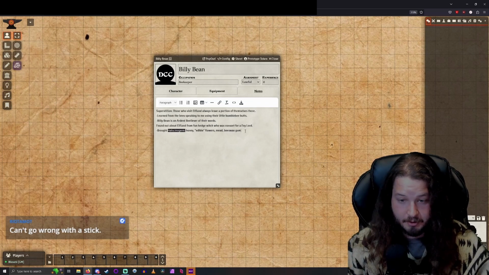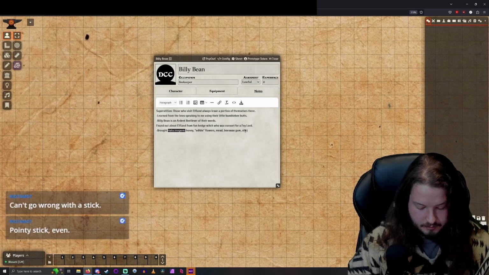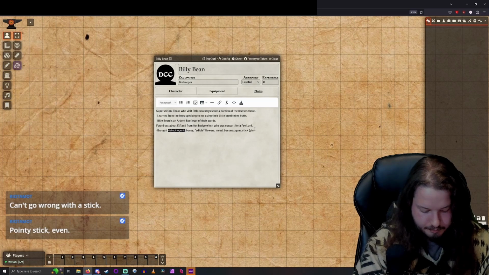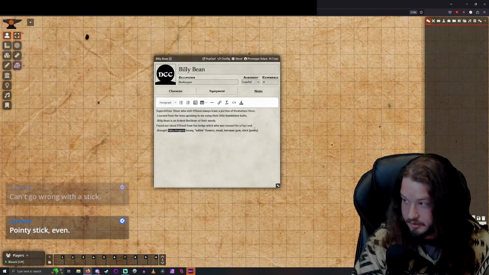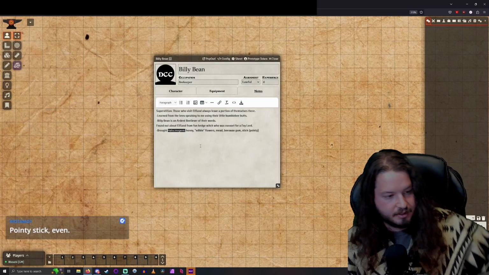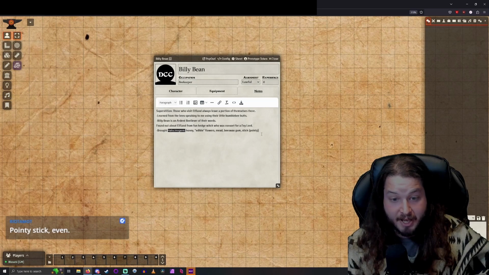A stick. Okay. Yeah, stick is classic. Stick. Pointy. All right. I think that's pretty good. I think that is a good amount of stuff to find or bring with you to Elfland.